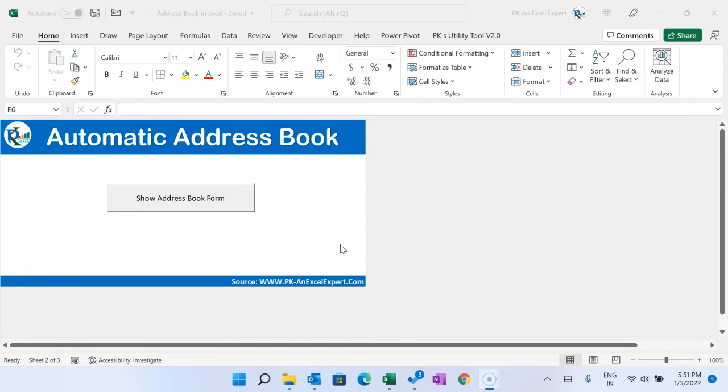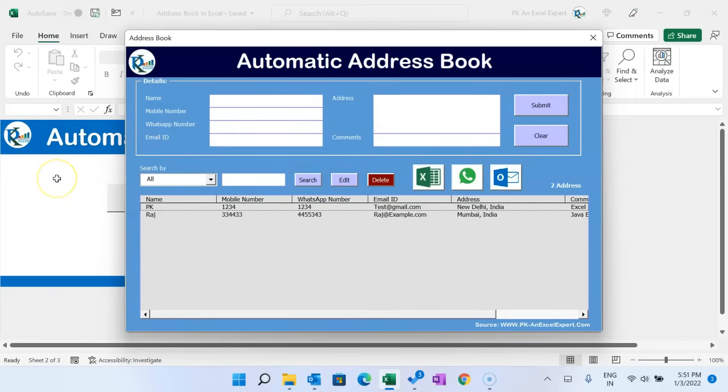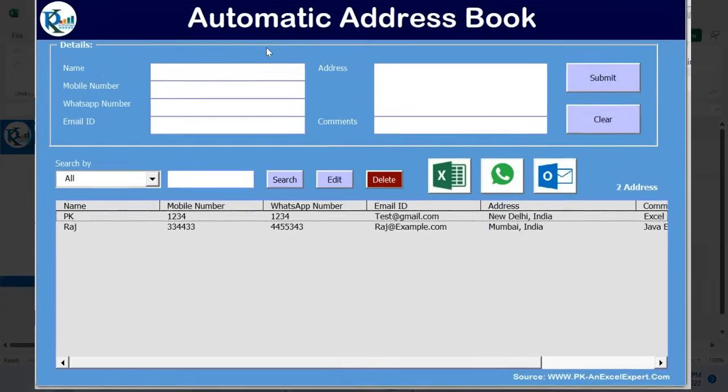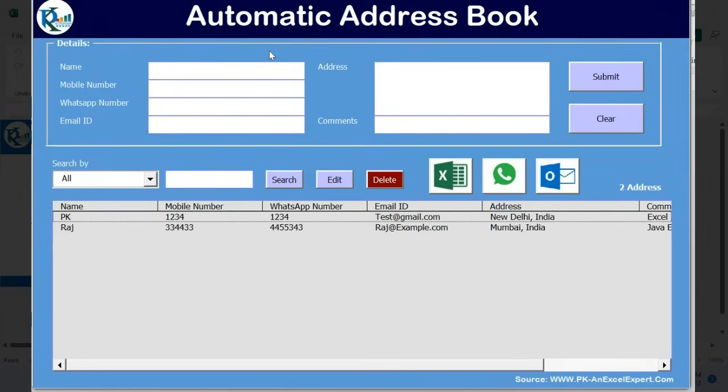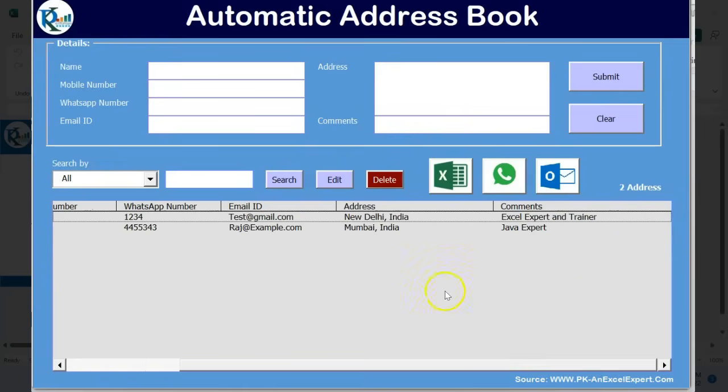In this video, you will learn how to create a beautiful automatic address book in Microsoft Excel. As you are seeing my screen, I have created this beautiful automatic address book wherein you can enter multiple addresses. You can capture name, mobile number, WhatsApp number, email ID, address, and you can put some comments also to recognize why you have captured this particular address.